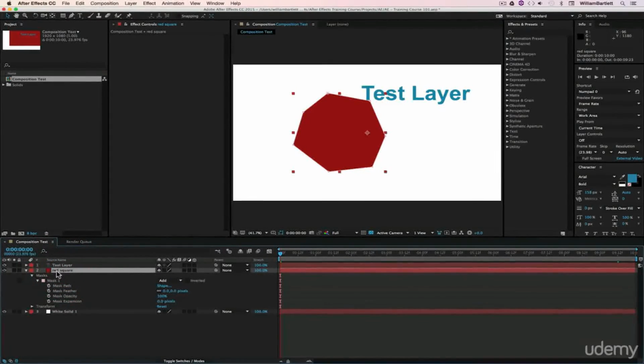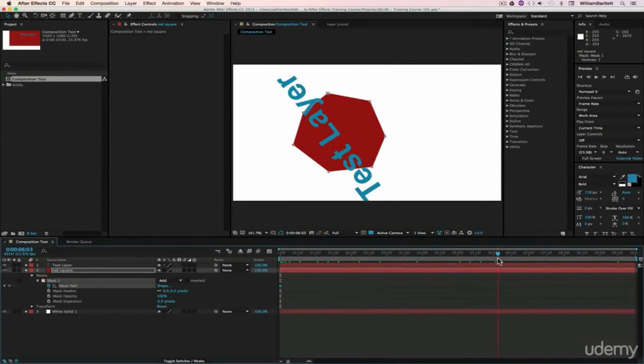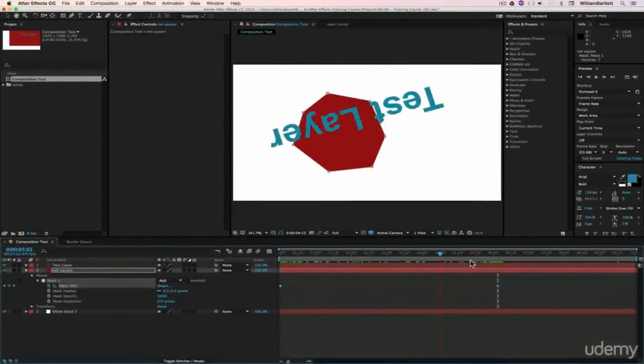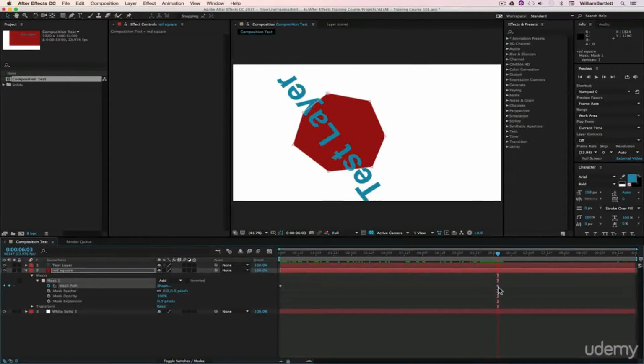Okay, so inside our red square here we have a mask created with several different points. We will create a keyframe by clicking the stopwatch. You can verify that by seeing the little blue diamond here. If we go all the way to, let's say, 6 seconds and 3 frames, we can click over here and create a keyframe at exactly the same shape as this keyframe. Even though there are 2 keyframes, nothing happens because this keyframe has the exact same properties as this keyframe.